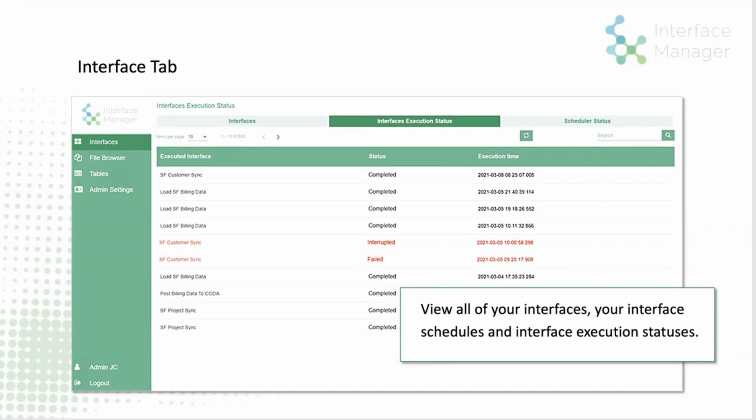You see three types of statuses here: completed, interrupted, and failed. There is another status which is not captured, called executing. If you have a long running interface, which takes half an hour, 1 hour, whatsoever, when you log in here, you will see an executing status as well. So that you know that interface has a process running and not completed yet.